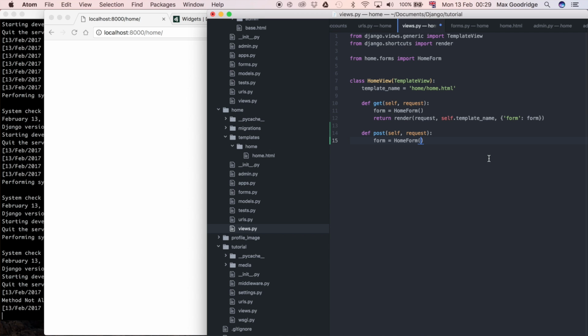But what we can do is say request.POST, and what this is going to do is initialize that form, but instead of it being blank, it's going to fill the form out again with the data that was received with that post request. So I can say something like if form.is_valid, because remember the Django forms have the validation already built in, so we don't have to do anything special. It's already done for us, which is really nice.